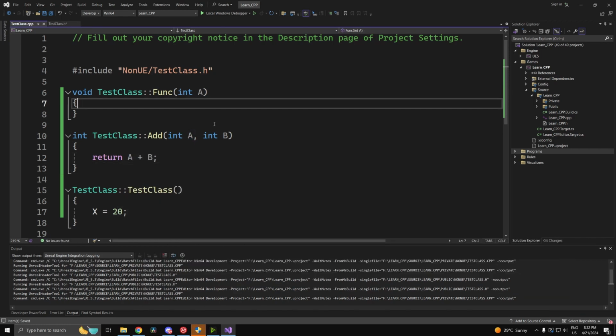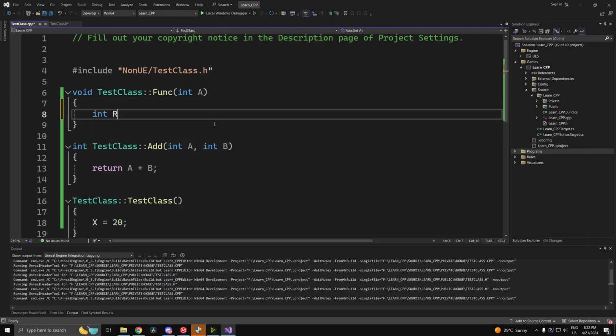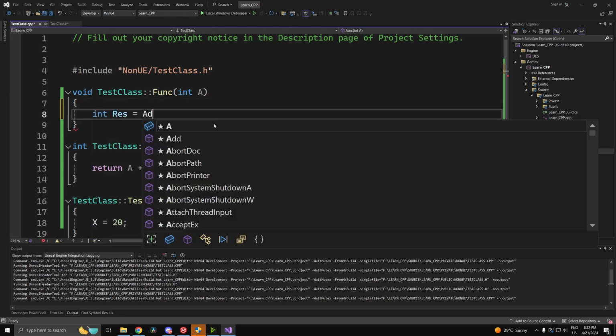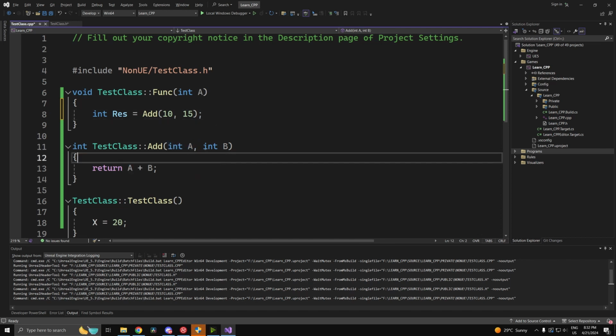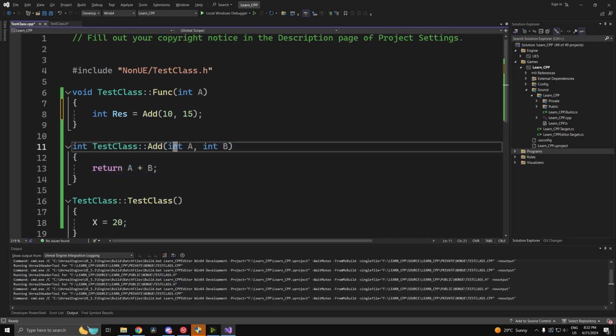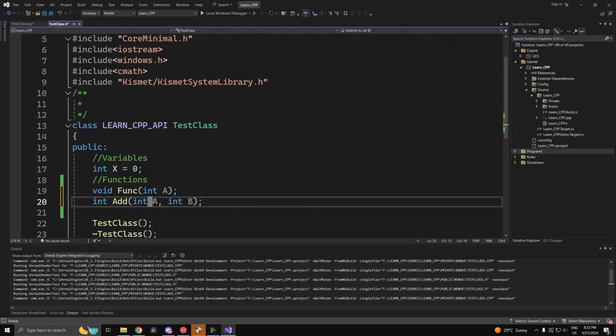I can just assign the value to a variable. So let's say int res equals add 10, 15. So now res is going to contain the sum of 10 and 15. You are free to pass in how many ever or whatever type of arguments you want. Just make sure the one over here matches the one over here.